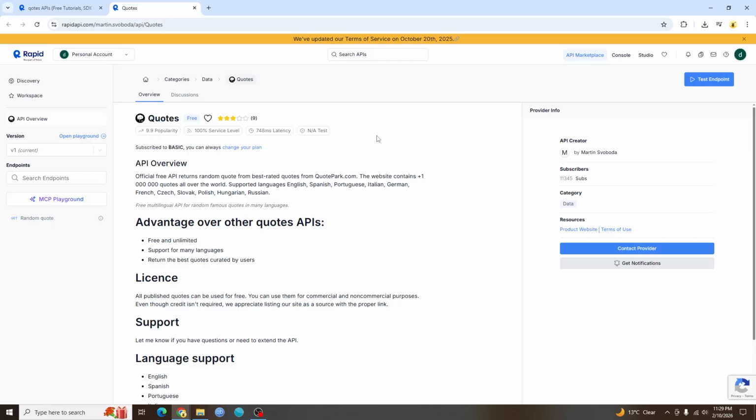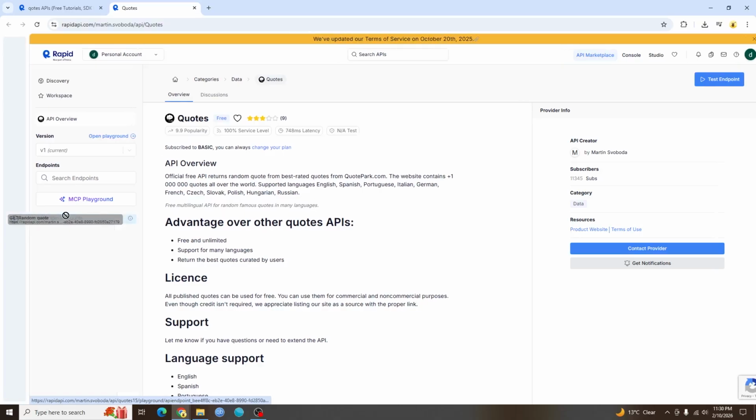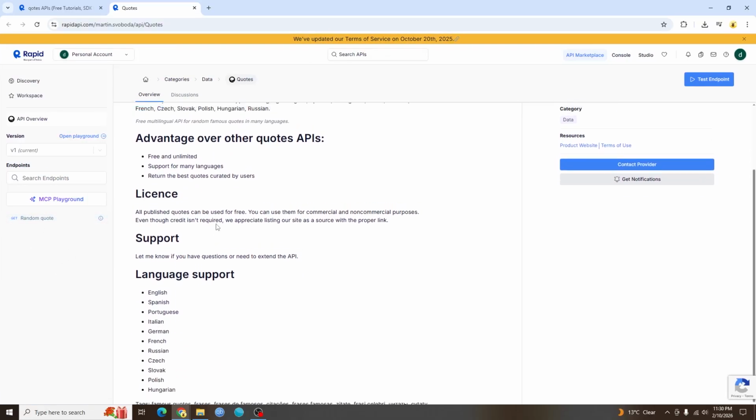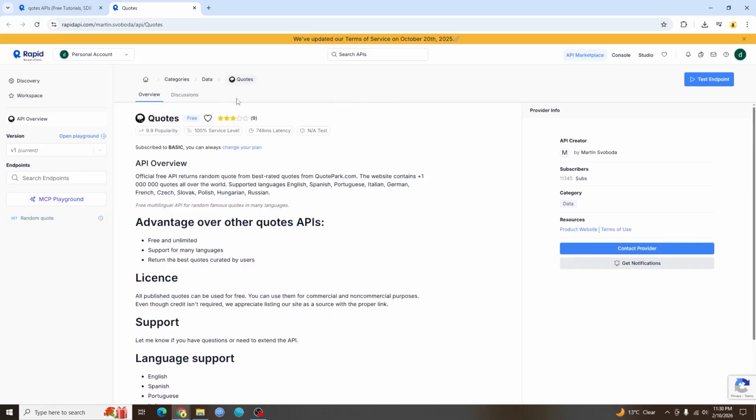Now, keep in mind that not all APIs are free. Some are completely free, some are freemium, and others are paid. Free plans usually allow limited requests, while paid plans give you higher limits and better performance.